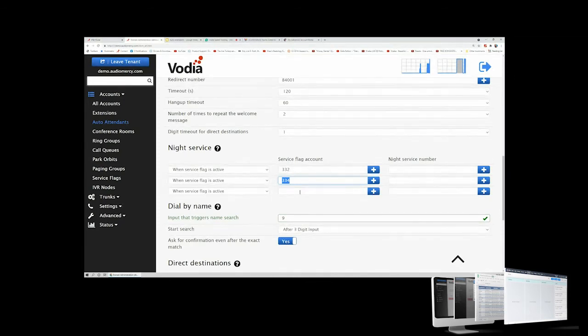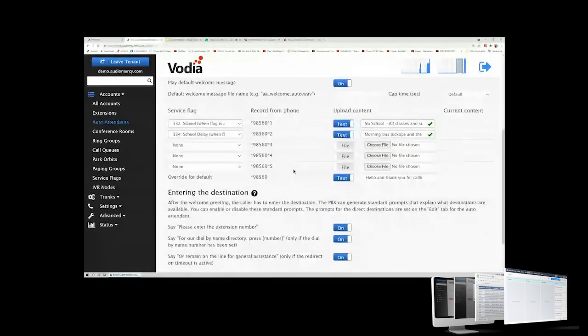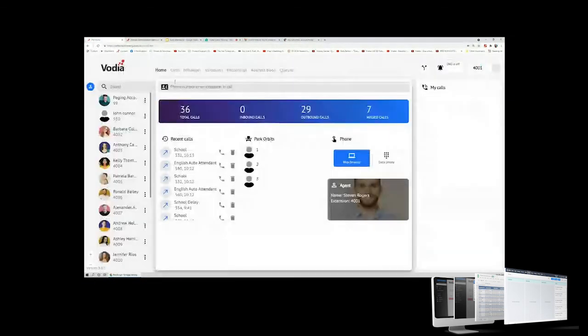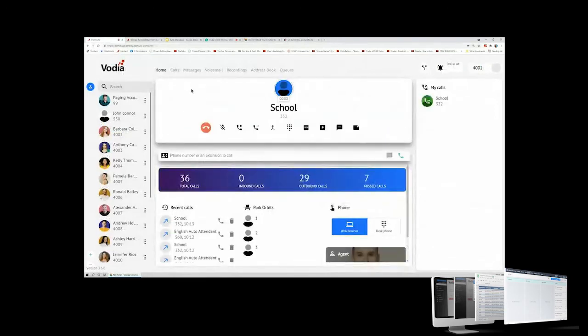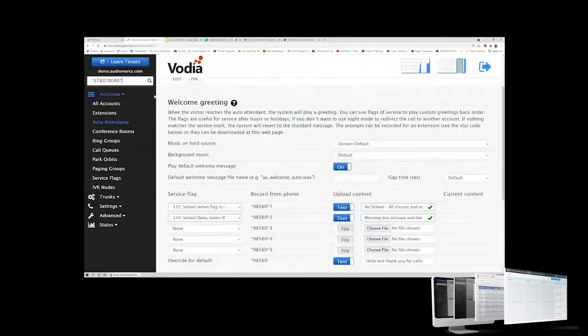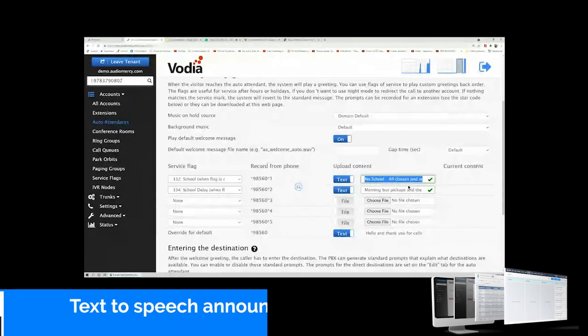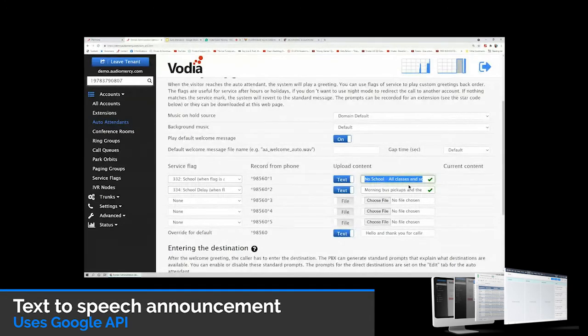You just set a manual service flag to activate now for a specific reason, whatever the reason is, and you can set a night service number. So you can have as many service flags as you want here. They can have different functions. The function I'm using here is, for example, a school scenario. Let's say I'm going to dial 332. The service flag is now active. If anybody wants to call into the system, you're going to hear the no school, all classes message. Basically, anything that I write here, you hear on the phone.